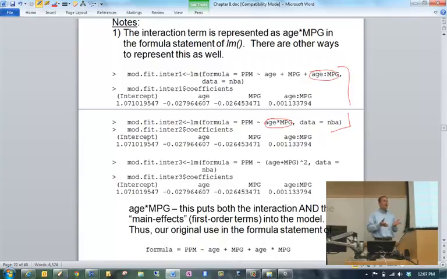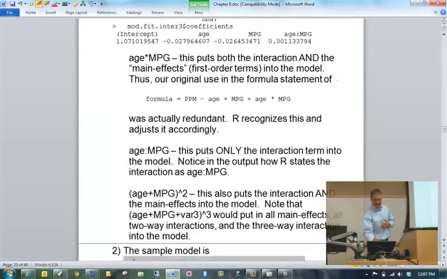I usually don't do the second way because just for emphasis that indeed I do have this as my actual model. That's just my personal preference. You can do what you want. What happens if you add the age plus MPG in the absence? Okay. Thank you for foreshadowing.